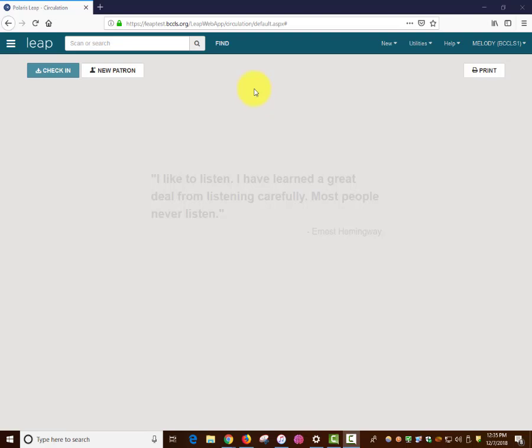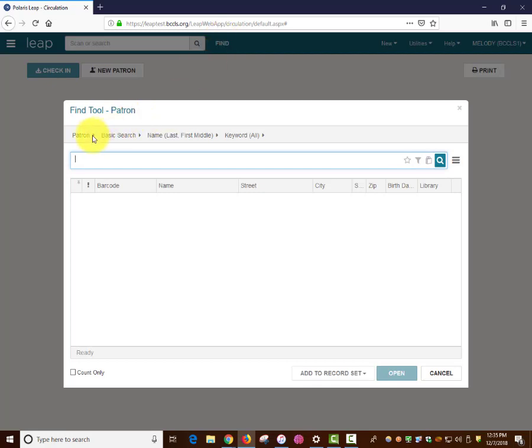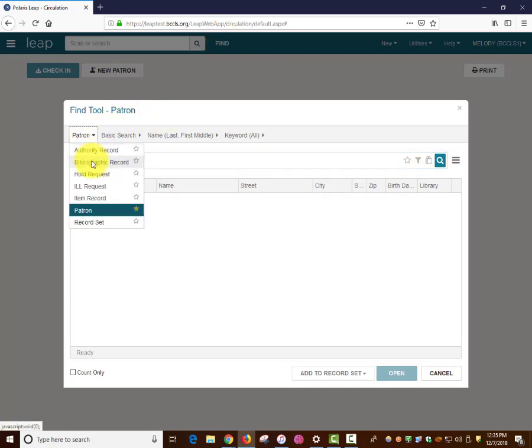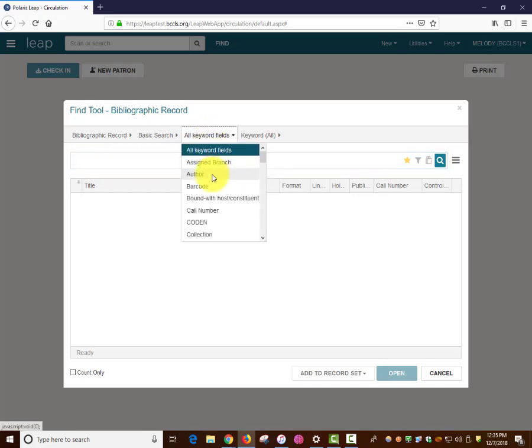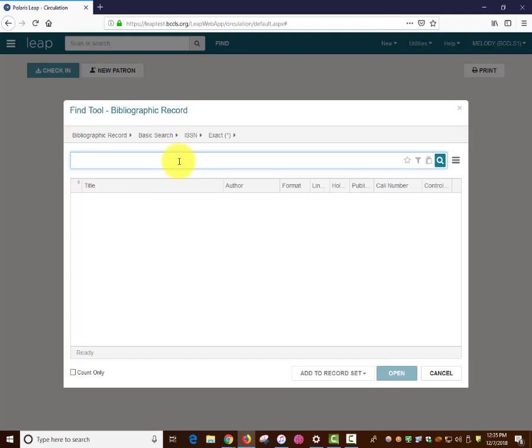Look up the desired bibliographic record using the Find tool. Change the search database setting to bibliographic record. If already aware of the ISSN number for the bibliographic record that is being linked to, change the qualifier to ISSN. Type in the ISSN number and click on the magnifying glass to search. The bibliographic record searched for will be the only result that appears.